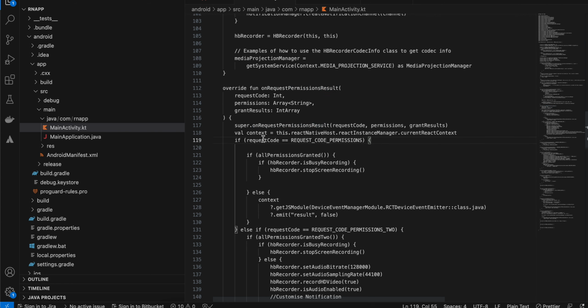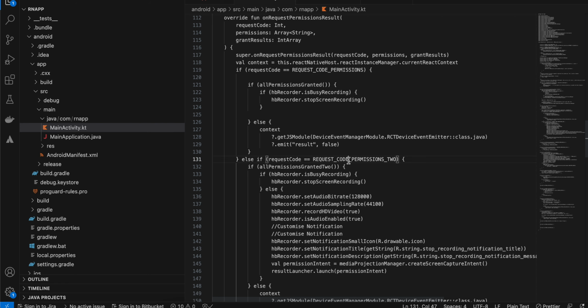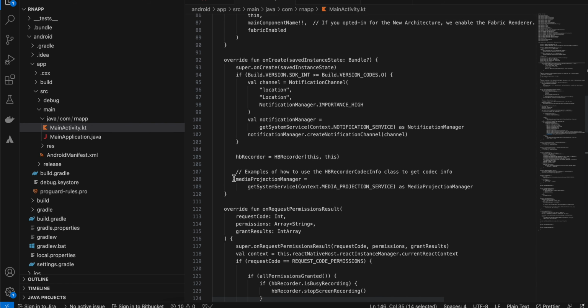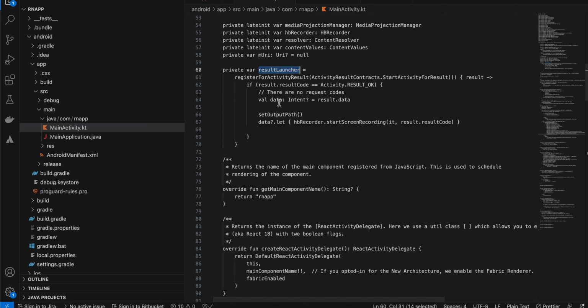So this is for stopping the recording. If it is busy recording, then we will stop the recording, and this is for starting the recording. Here we are setting all the default parameters to our HBRecorder, as well as initializing our media projection manager, and then launching our result launcher. Also make sure you initialize your media projection manager inside onCreate. Inside the result launcher you will get the intent, and here we will start the screen recording.